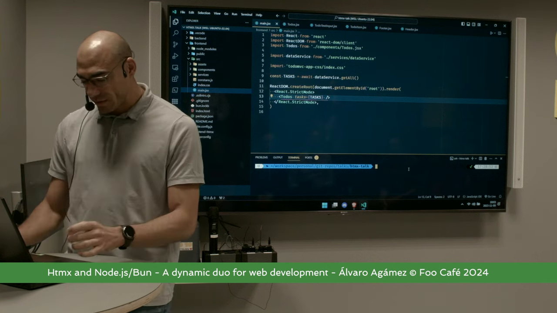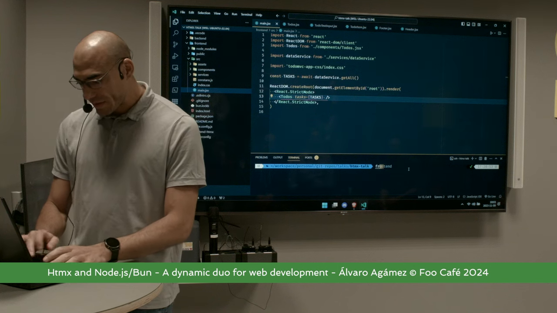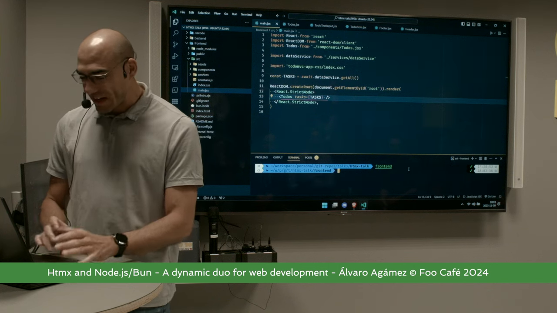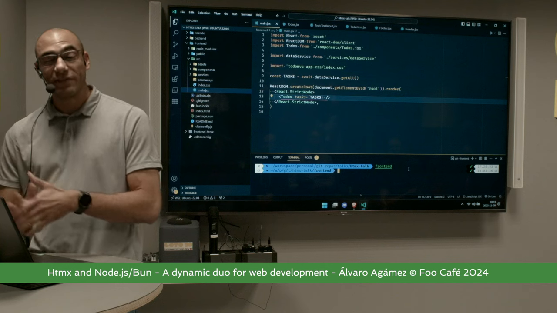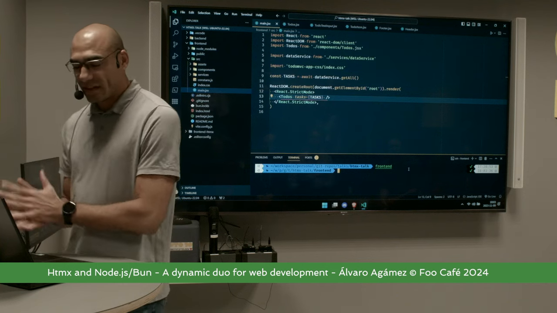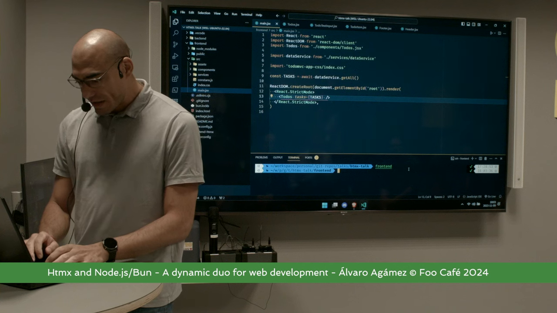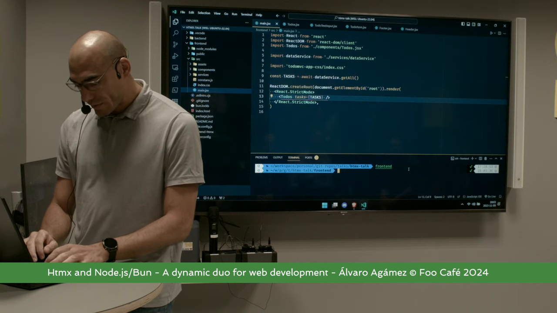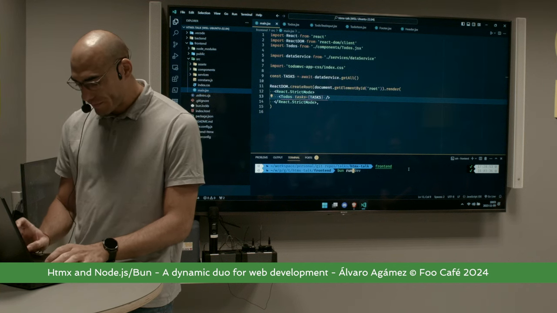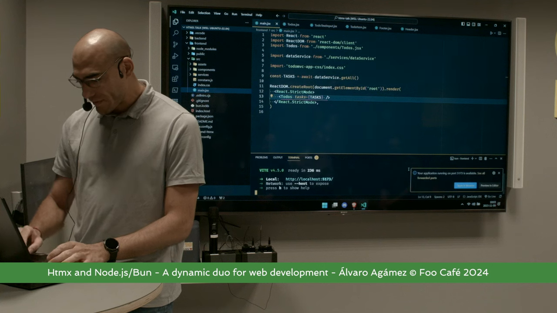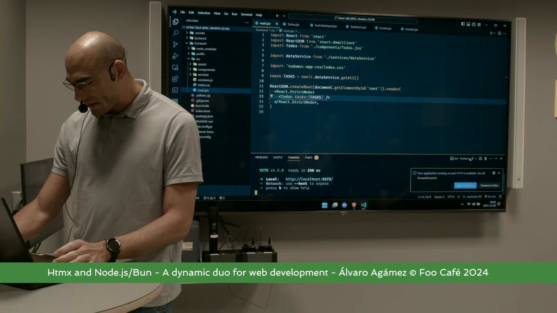I will execute this. So for the React, you have to have two things, the front end and the back end, separate. So I will run the front end. So okay, let's run the back end.